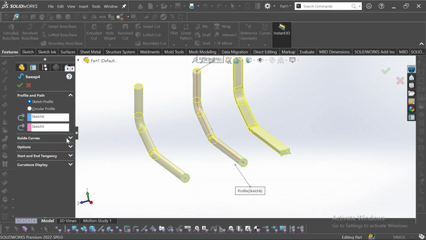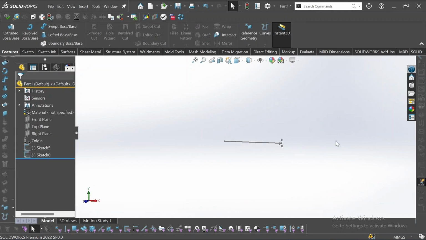Okay, so let me edit and show you other things. Guide curves, we'll talk about in advanced later classes. If you come down to options, follow path means to simply follow the path. That's what follow path means.